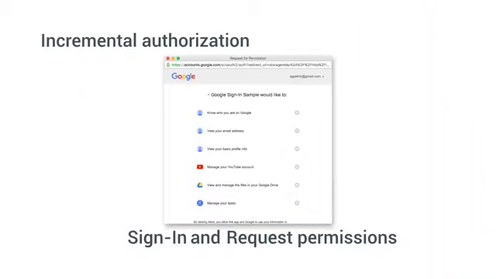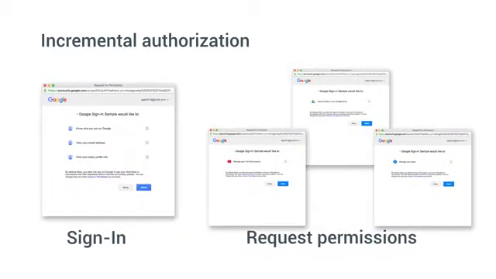Notice that the current best practice for asking permissions is incremental authorization. This means that rather than signing in and requesting user permissions at the same time, you should first sign your user in and request for permissions only when they are needed. Check out my authorization video for further details on this.